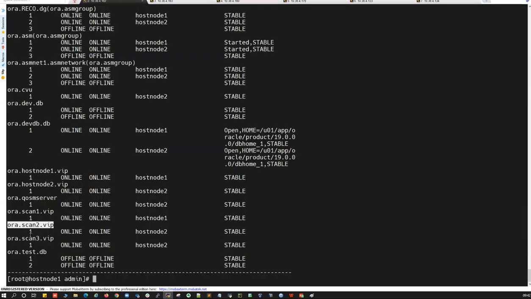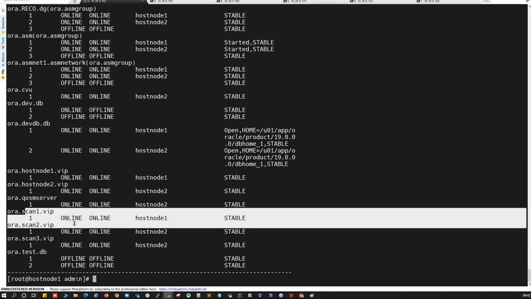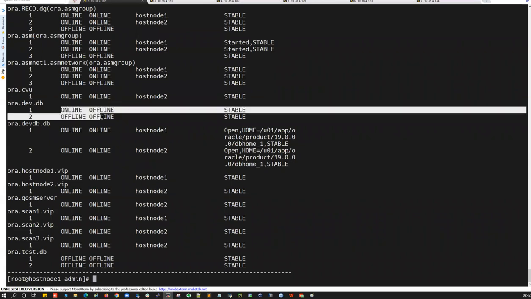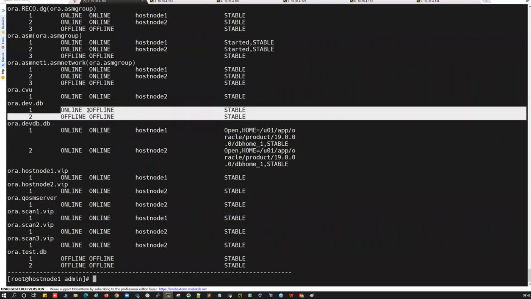Your scan one, scan two, scan three: scan one is running on node one, and scan two and three are running on node two. Your node one VIP and node two VIP are running on node one and node two. Your DevDB is online on both node one and node two. Your dev database, which is offline, is not running at the moment.